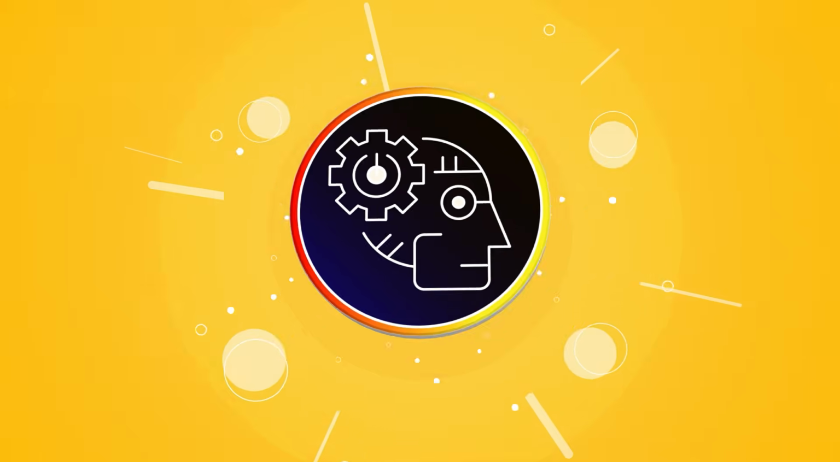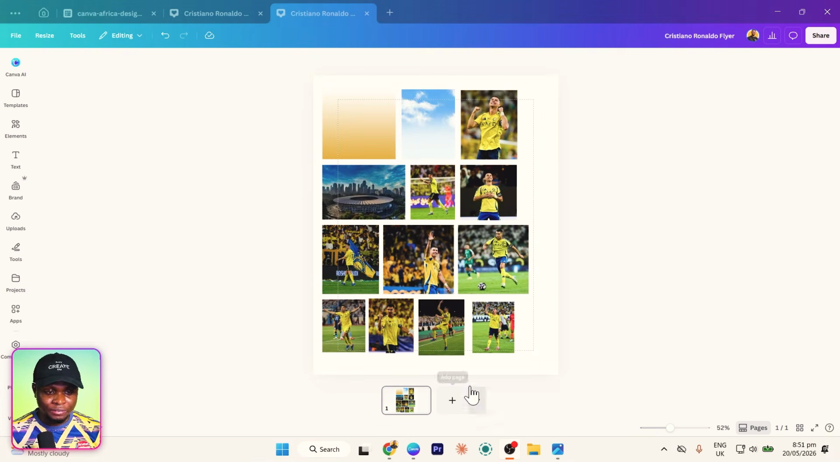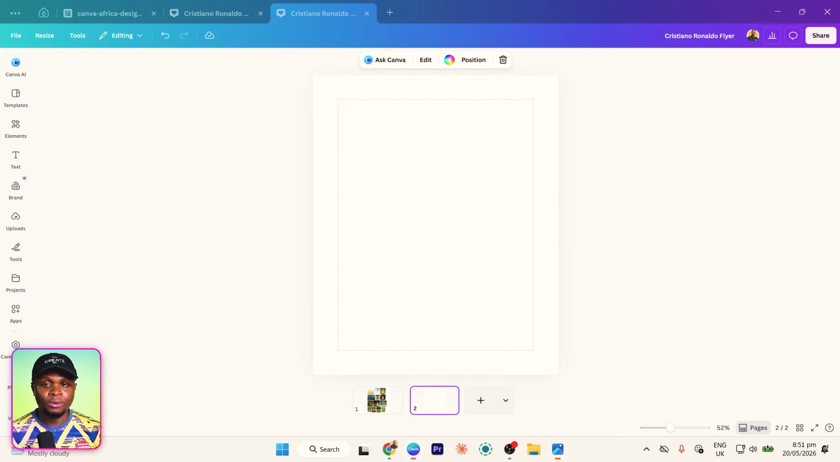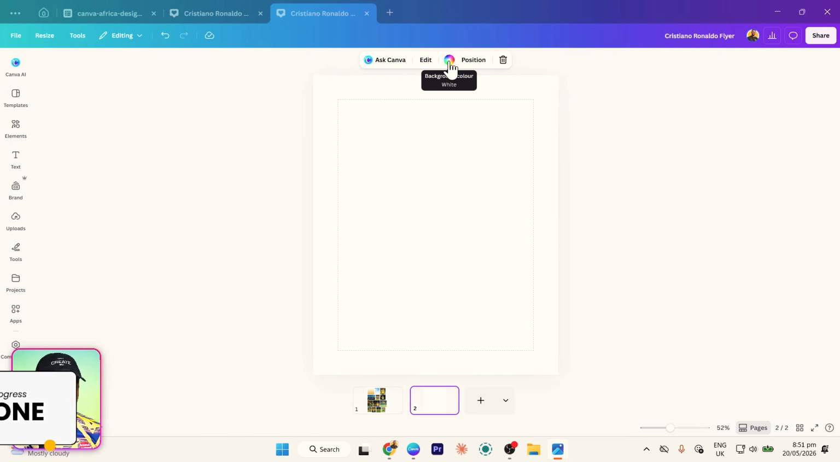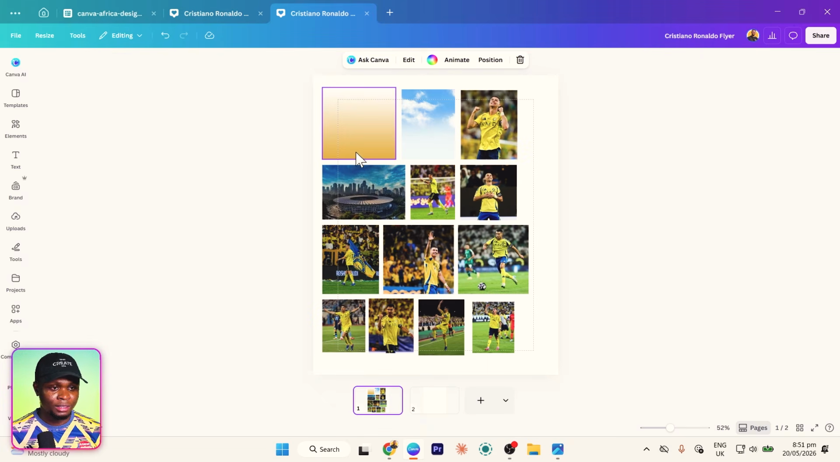So without any further ado, let's jump straight into Canva and let's get started. So this is what you will be receiving. The first thing you need to do is to create a new page. Now the first step is to work on the background.